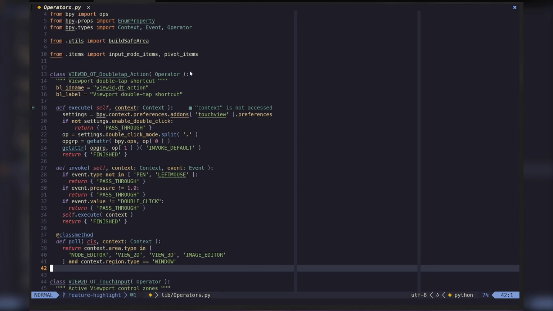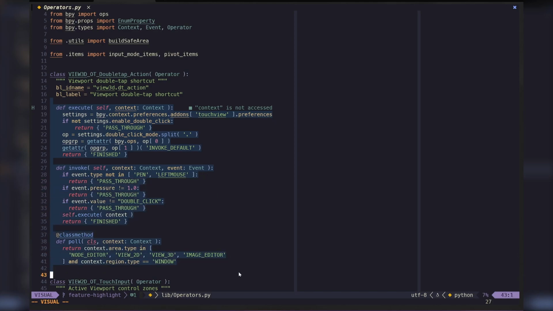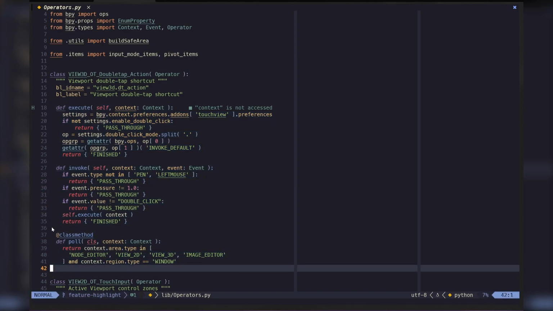in our preferences. And every operator has a handful of functions that are predefined. The ones here that we're going to look at are going to be execute, invoke, and poll. First off, when you try to fire an operator, it's going to check the poll function. Now, if you don't have anything set for this, it's just going to assume it can work anywhere and it'll run. If you define the poll, you can limit it to different context areas within the application. So here we're limiting it to node editor, view 2D, view 3D, and the image editor modes. We're also limiting the context type to window. Basically, this needs to be a visual space within the application, not a menu or a panel.